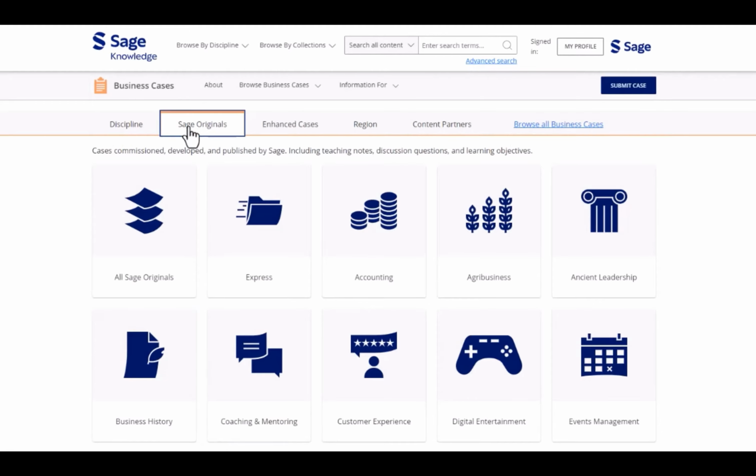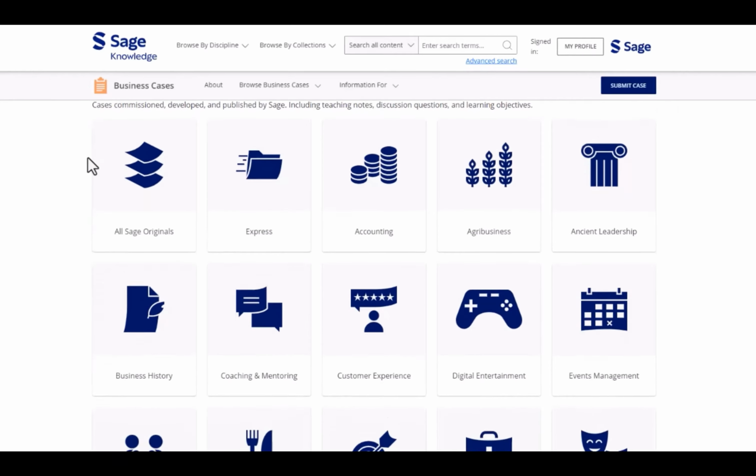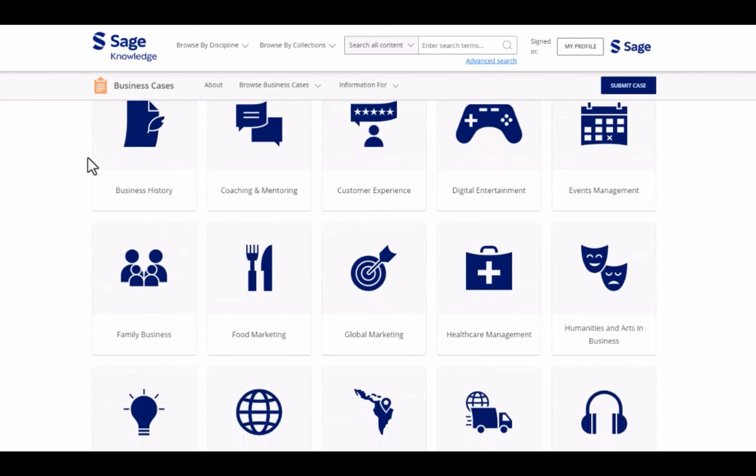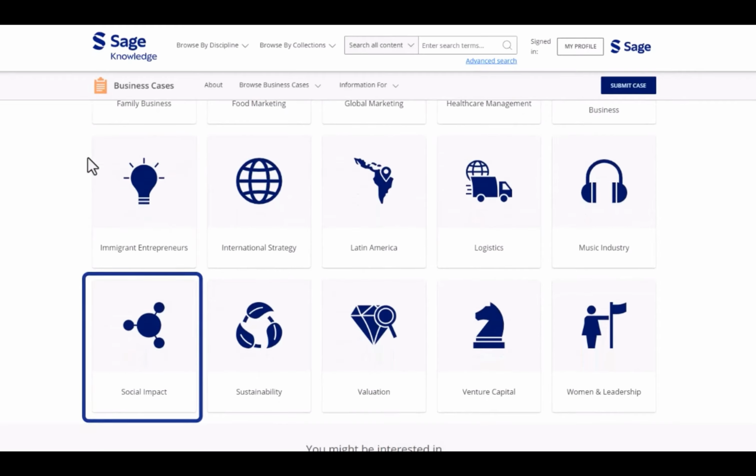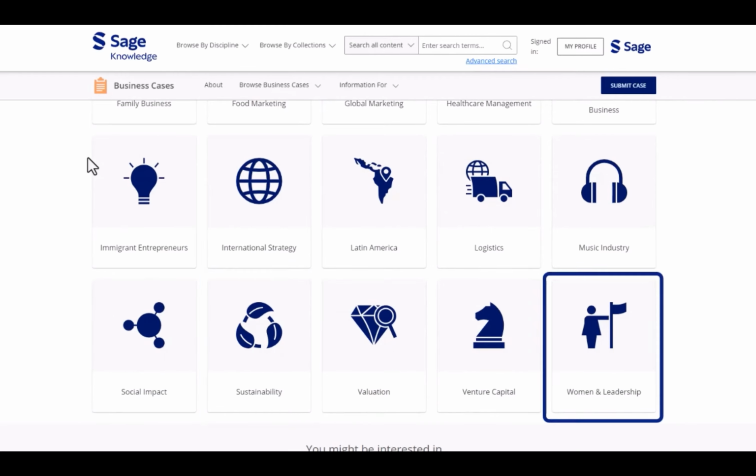Next, users will see the ability to browse Sage Originals cases. These are cases published by Sage that highlight typically underrepresented and overlooked areas of business education. Users can browse all Sage Originals cases or view cases in series such as family business, immigrant entrepreneurs, social impact, sustainability, women and leadership, and more.